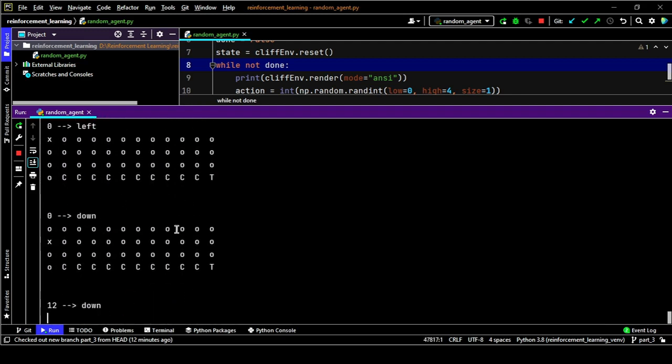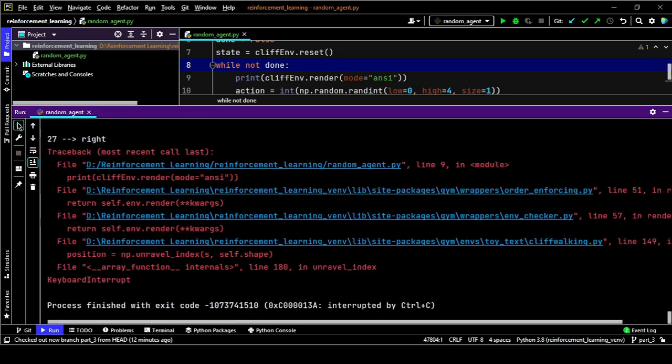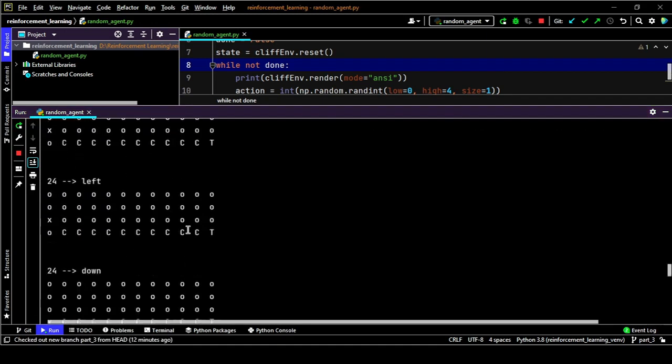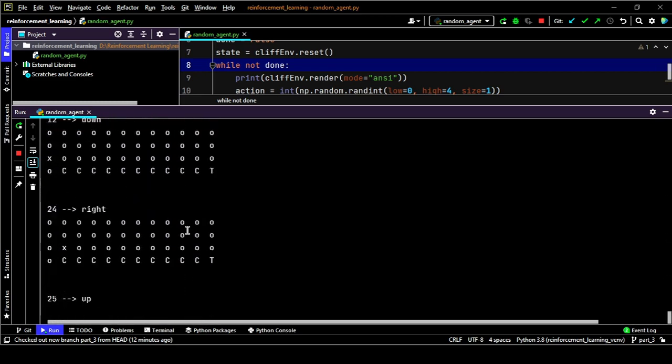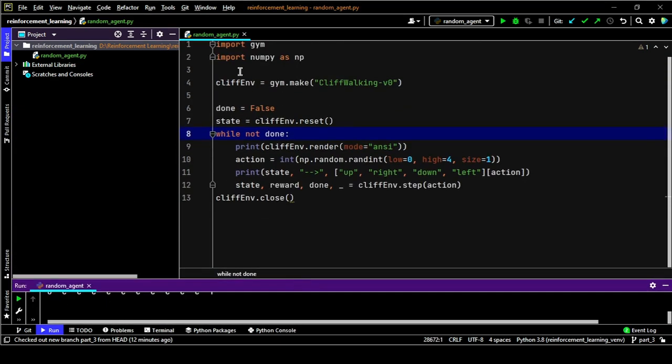It is currently generating an episode which is not finishing, so let's rerun that. Sometimes it can happen. Of course, it's a random agent. It can randomly take actions infinitely. Only if the agent reaches the goal state does the environment finish. So you can see that on 35, which is this state, when it took the action down, it reached the goal state. Of course, this was the random agent.